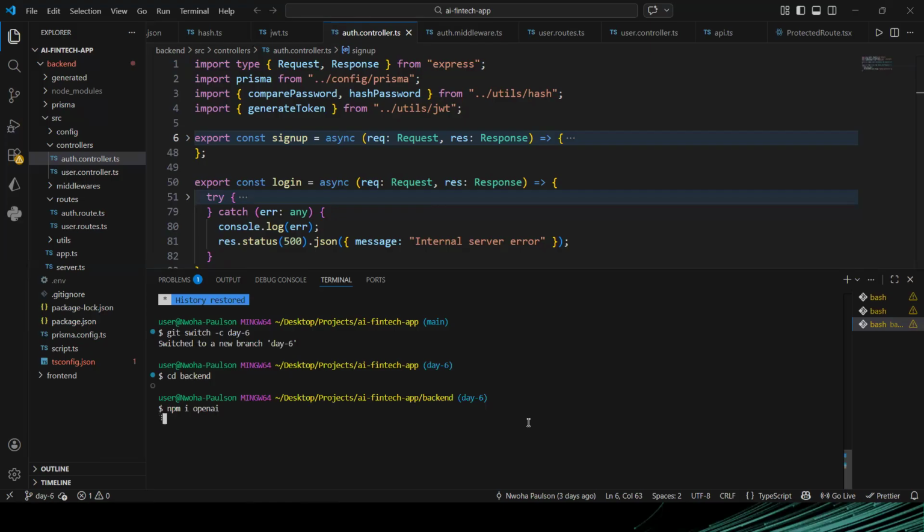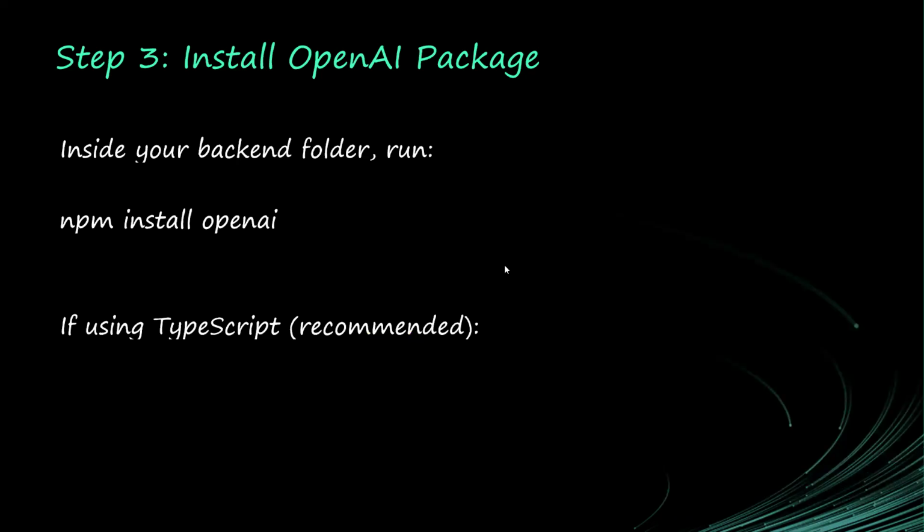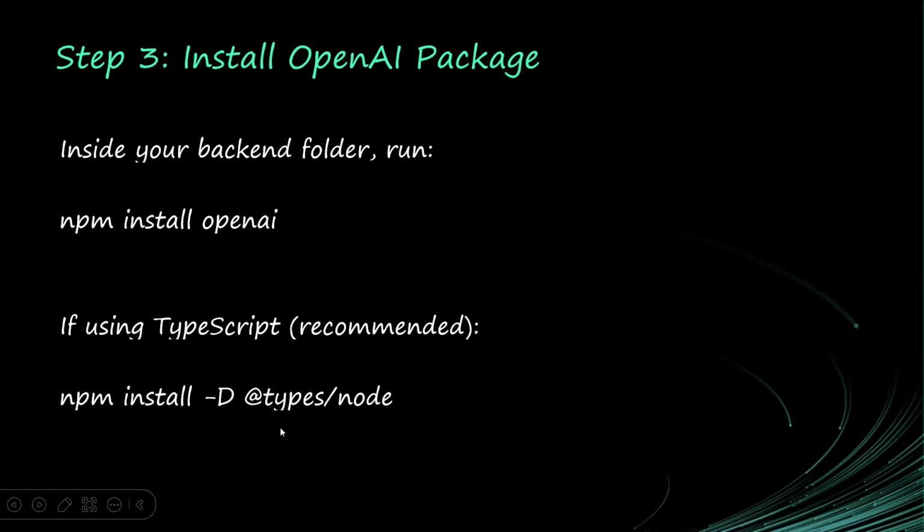It will take some time to install. Okay, so we have it installed right now. So we have the OpenAI package now. That's what we'll be using to connect to OpenAI. Now, if you're using TypeScript, of which we are, we need to do this. But we already have this at types/node. We have already installed this package.